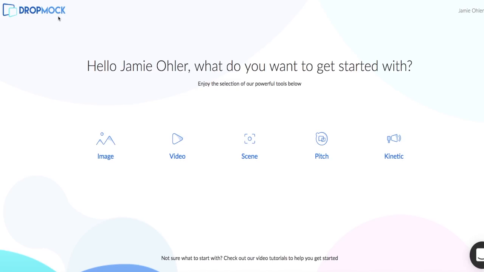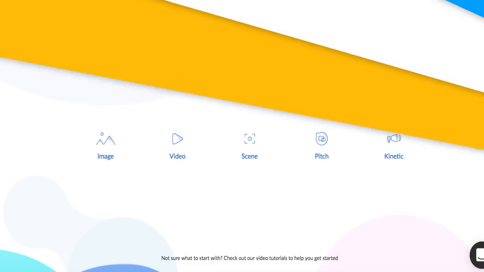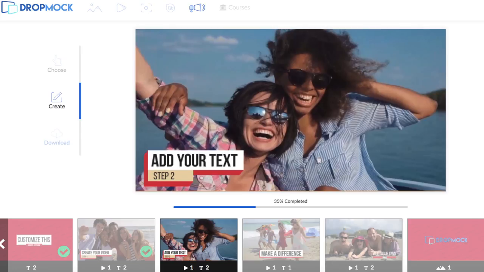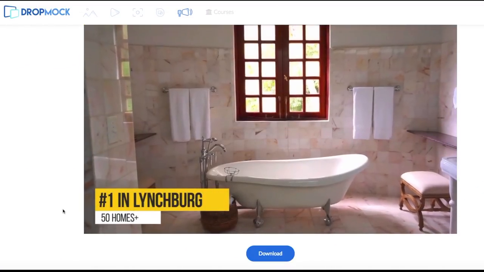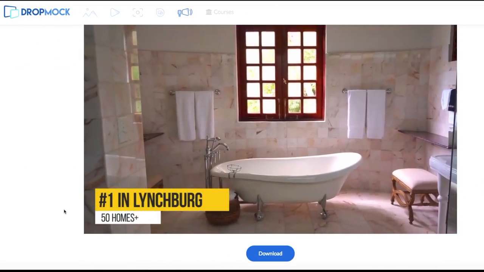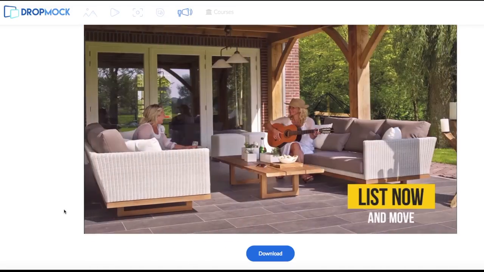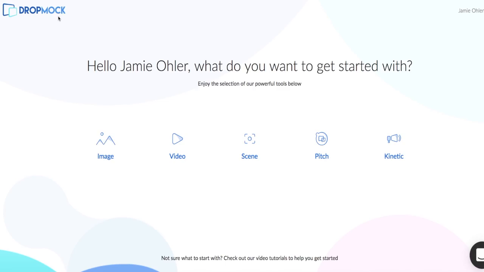You see, Kinetic by DropMock is a cloud-based app that enables you to create blockbuster videos in just 3 simple clicks. With our easy-to-use drag-and-drop slick UI, you will be weaving assets into cutting-edge video designs in just minutes. Literally, you will be creating the most professional-looking marketing videos within minutes from accessing your account. And with the power of DropMock.